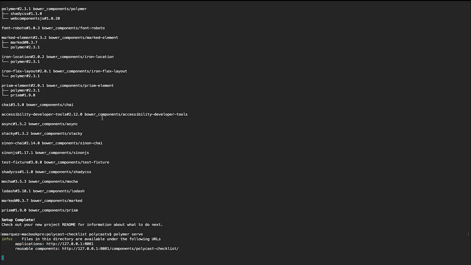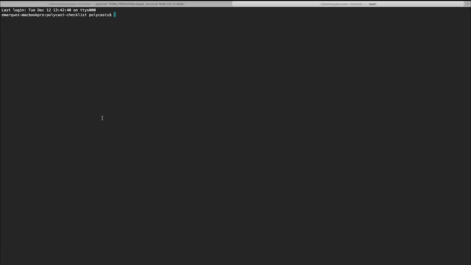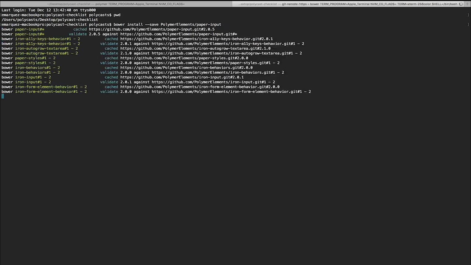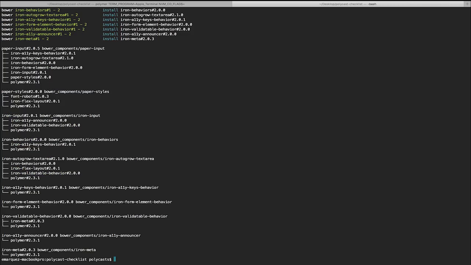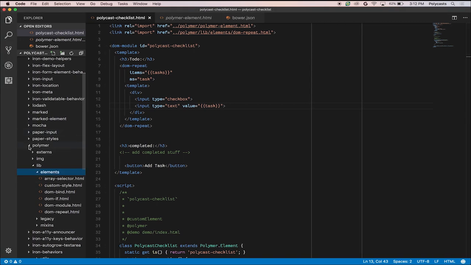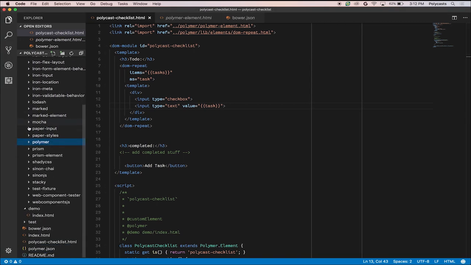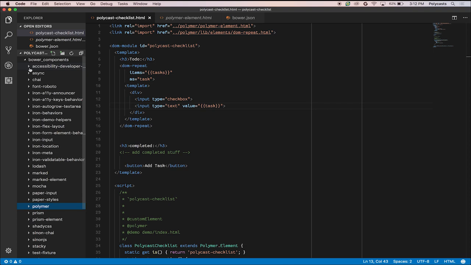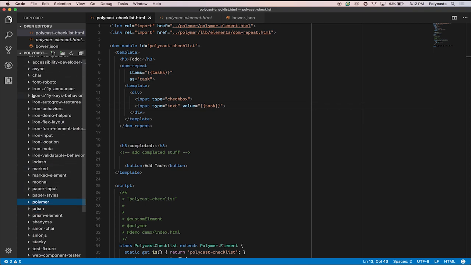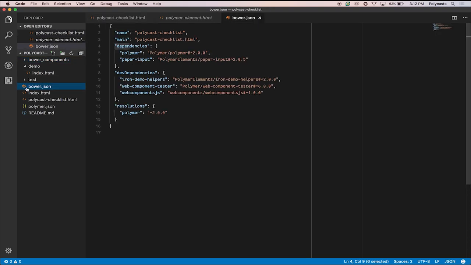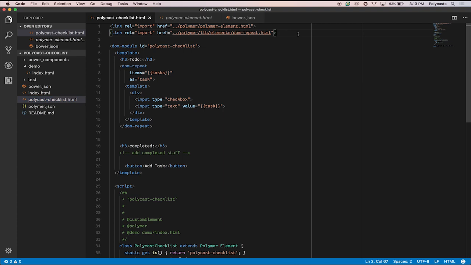You just go over to your terminal. Let's create a new tab here. Just make sure we're in the right directory. Yes, we're in the Polycast checklist directory. And just paste in the command. This is going to install the paper input element as a dependency. If you look over here, back in the Bower components directory, where it installs all of our dependencies, you'll see paper input show up. And again, in the bower.json, which is the configuration file for Bower, you'll see that our dependency now includes paper input.